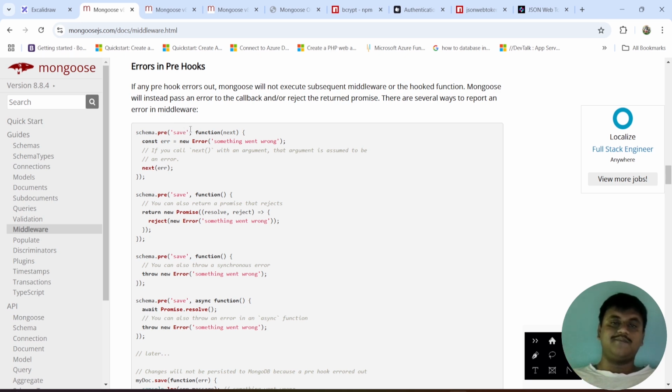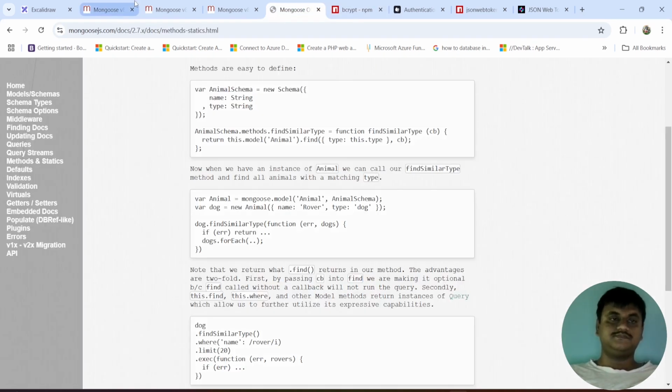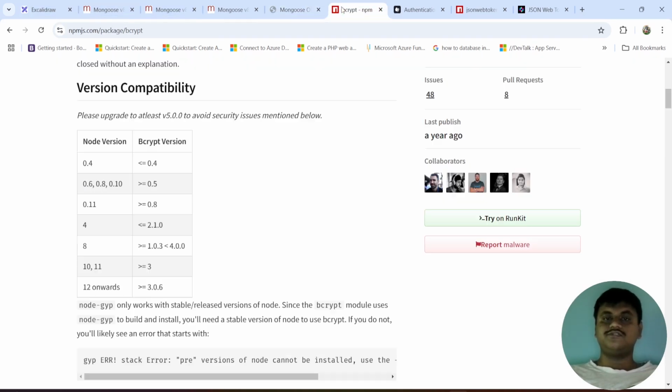Before saving our data into the DBMS, whether we use MySQL or a NoSQL database, I'm going to encrypt my password into a hash in hexadecimal format. That's why we are going to use bcrypt.